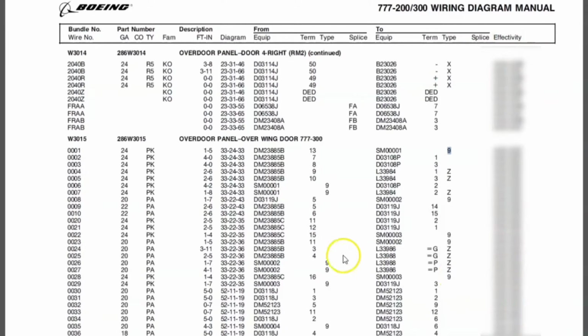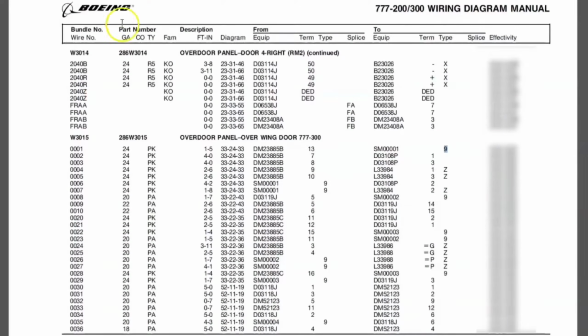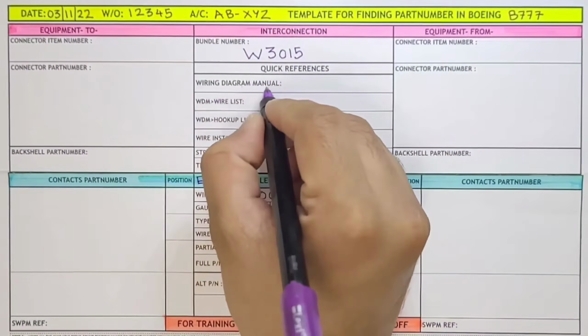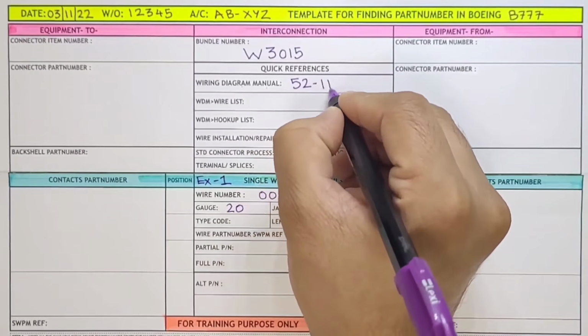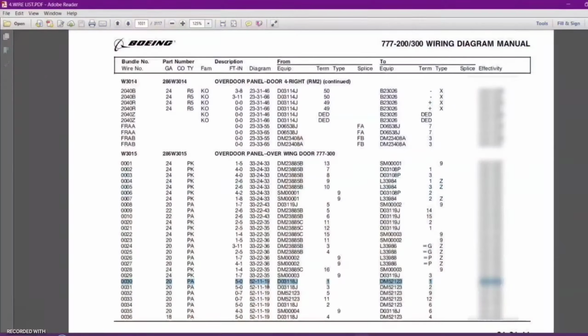The other thing you can see over here is the effectivity. In this bundle number, our wire number is 0030-20. So we will look for our number, which is this one, 0030-20. Let's see the detail. This part will come later when we are finding the wire part number. You can see over here, this is the reference 521119. Let me write it down quickly over here, wiring diagram manual. Finally we got the reference for the diagram.